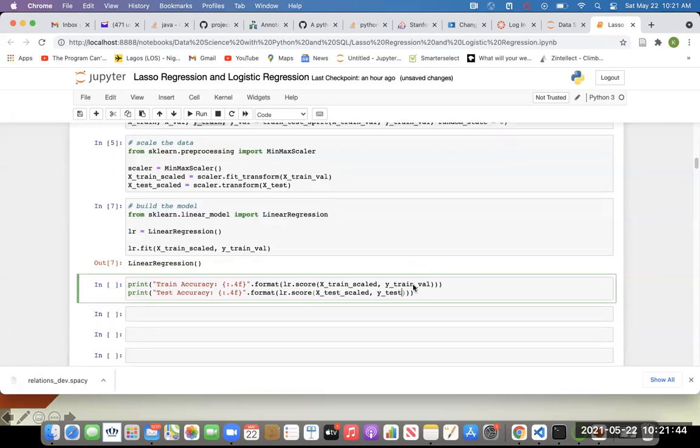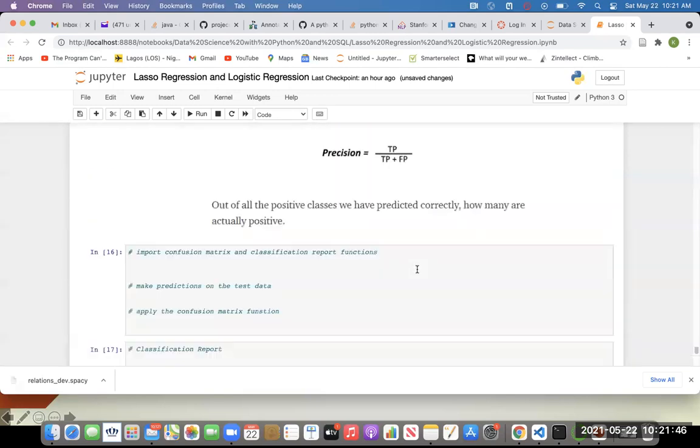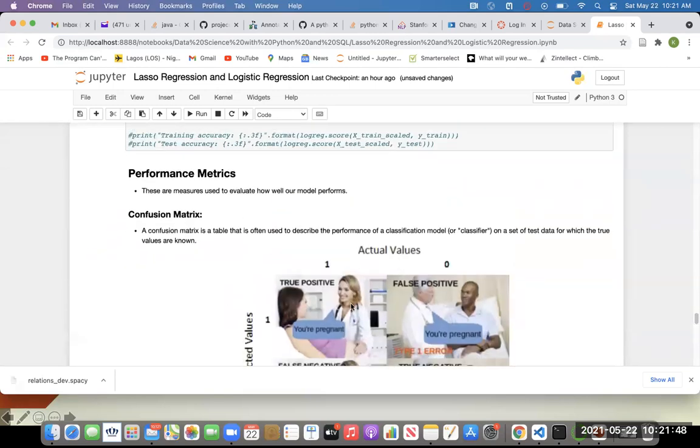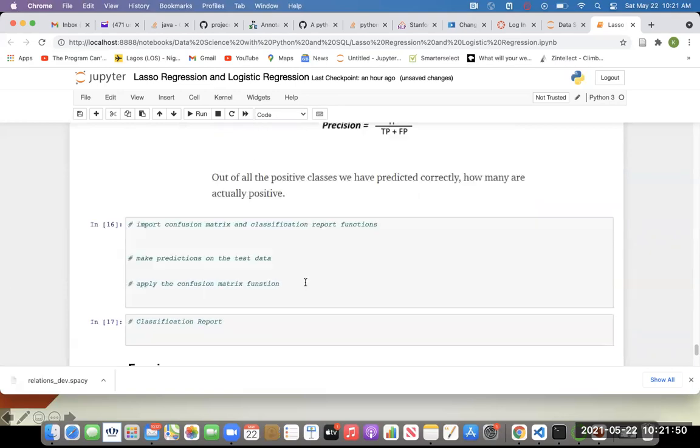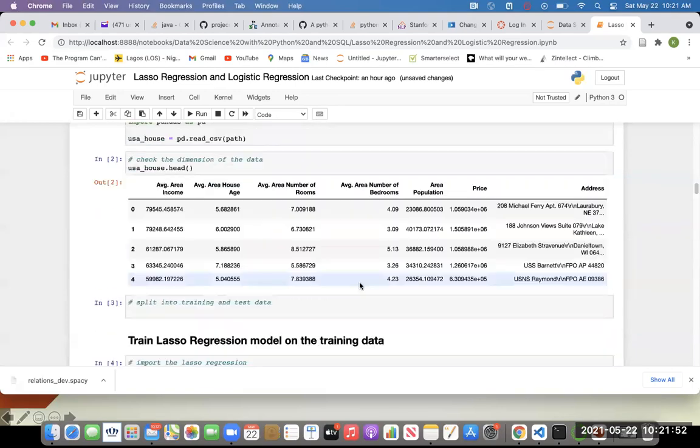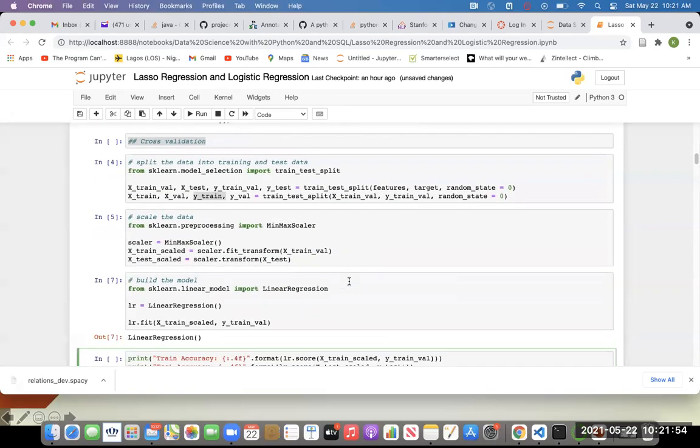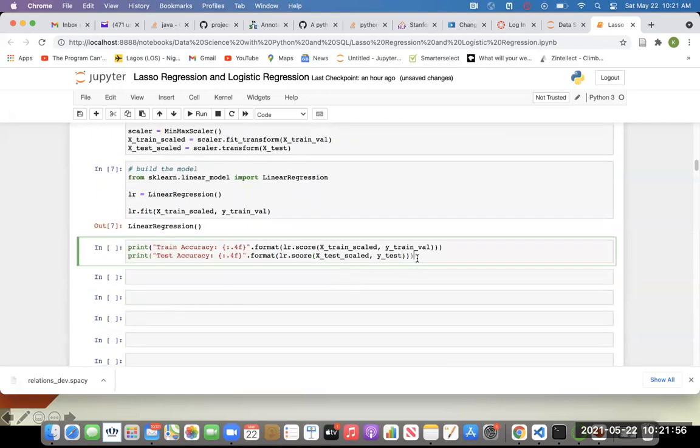If we get to logistic regression, you look at it. See, that's what you have underneath. Confusion matrix, recall, precision. You get? Yes, sir. Thank you, sir. Yeah. Okay, so let's run this.